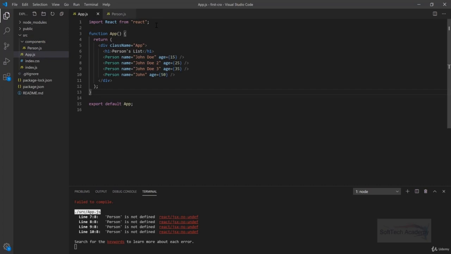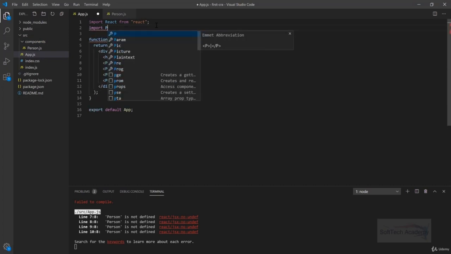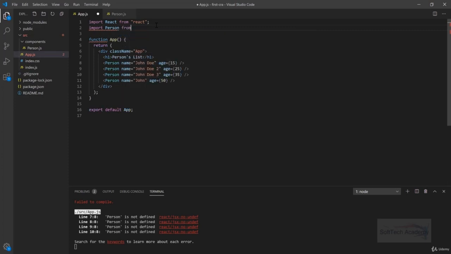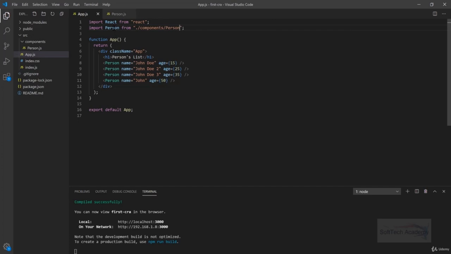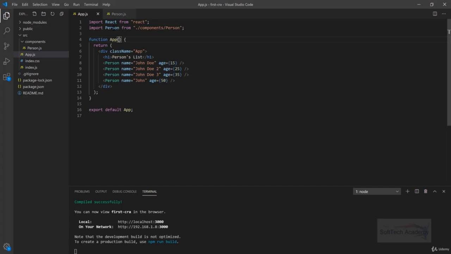And in here what we do is we will import portion from, and we will go to components and portion. Now we imported this portion. See how it worked: we just export default the component, and in our app.js we imported that portion from that file, and this portion is used here.